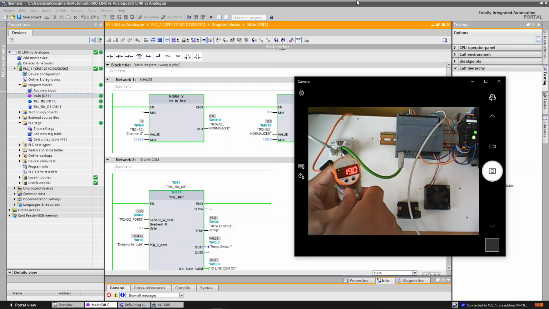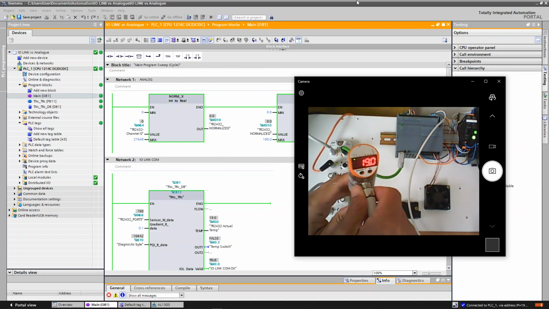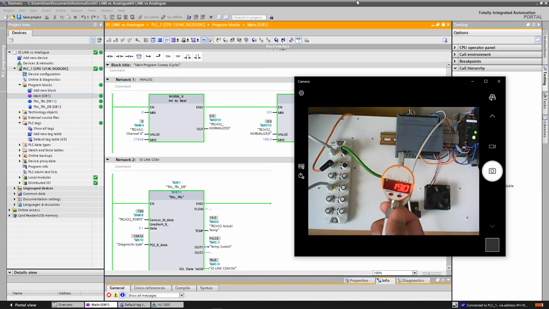With IO-Link, like I said, everything is plug and play. So that is one of the beauties of using IO-Link. Now, the reason I cite an example is because... okay, I think that's it for now for the actual testing.